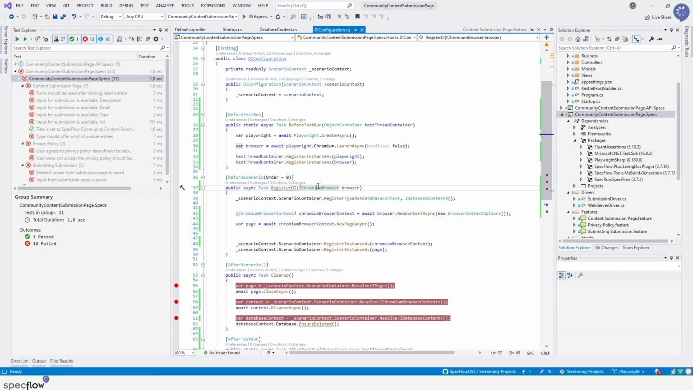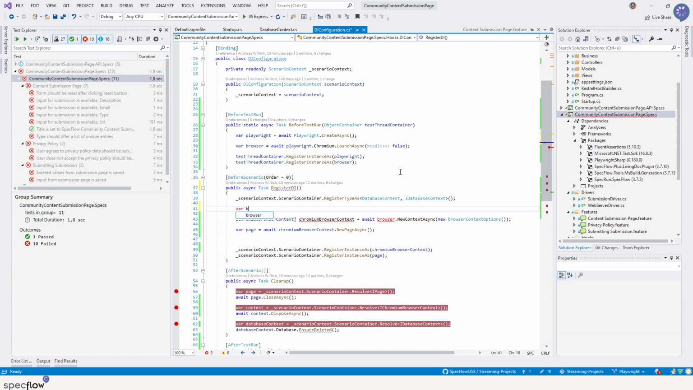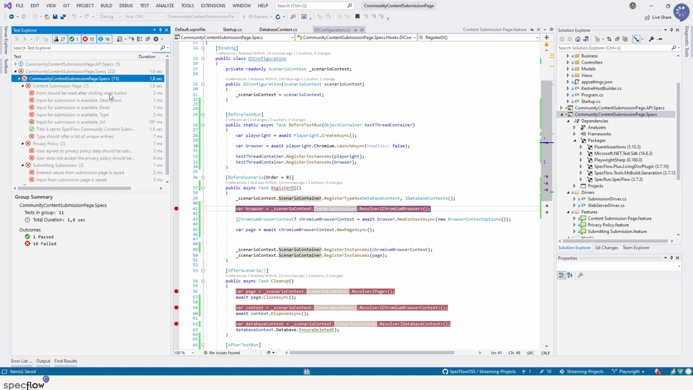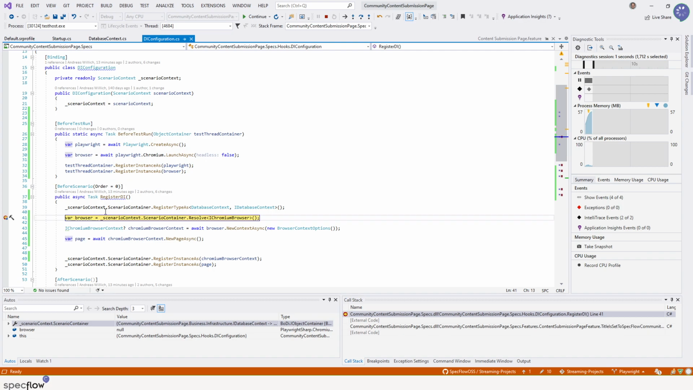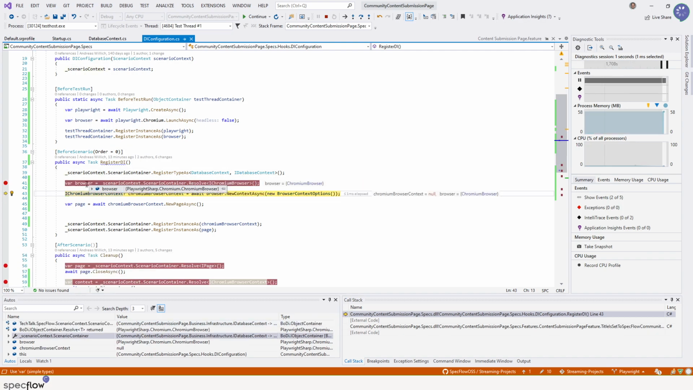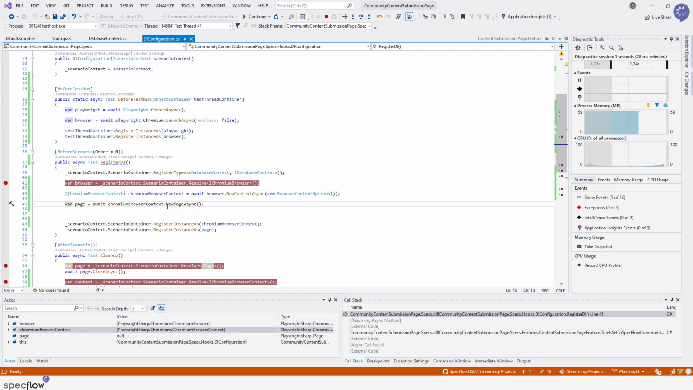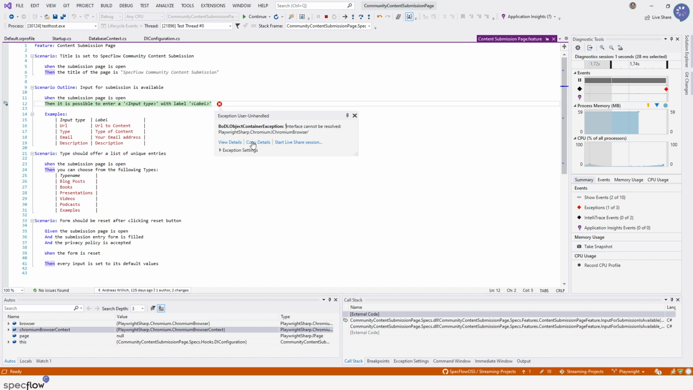Okay. That's the one. Okay, then let's move this. Move this here: browser equals scenario container resolve IChromeBrowser. Now we get a browser. Now we have the context. Okay. Interface can't be resolved. Why again?